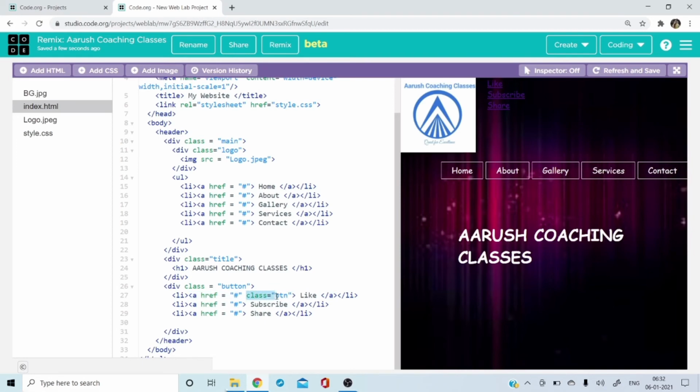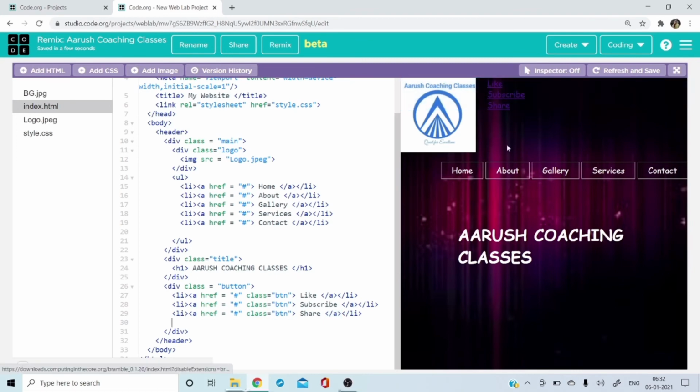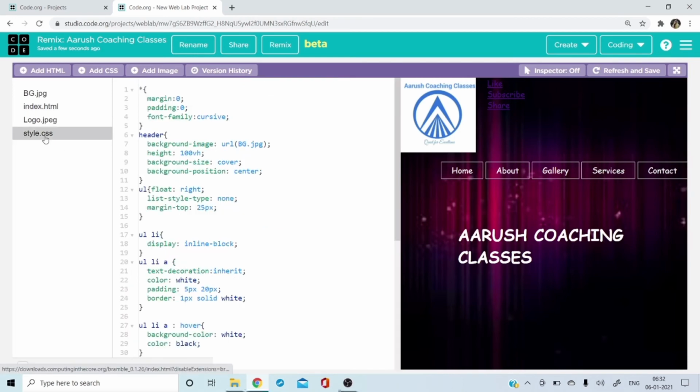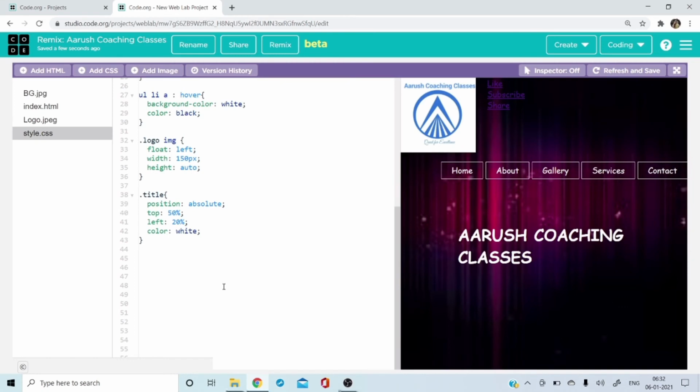Now the same thing I can just copy and paste here. Why am I doing this? Because I want to bring this down and I want to do some designing. So now I'll come to the style part, and right here I'm going to start off.